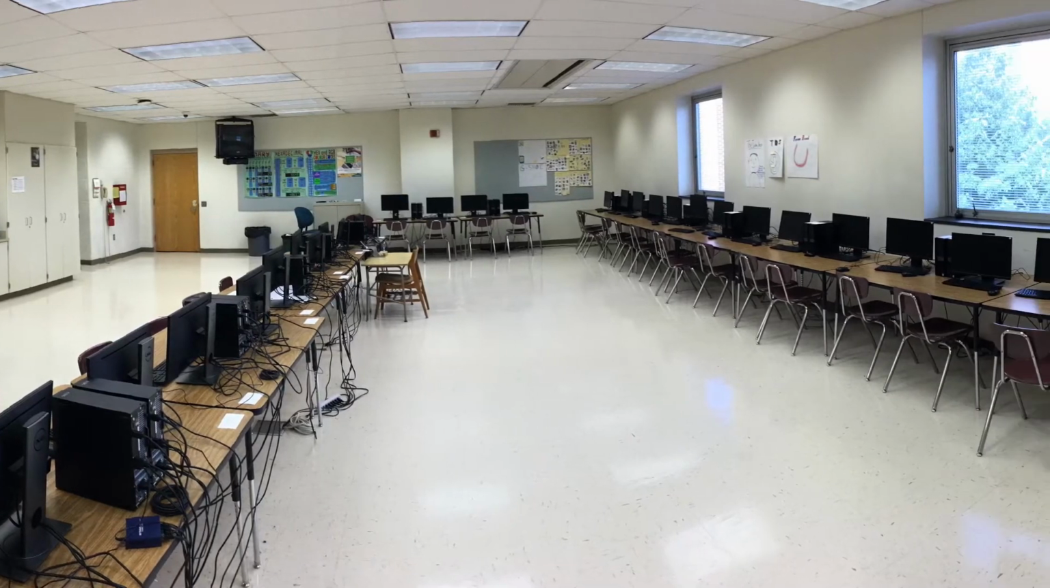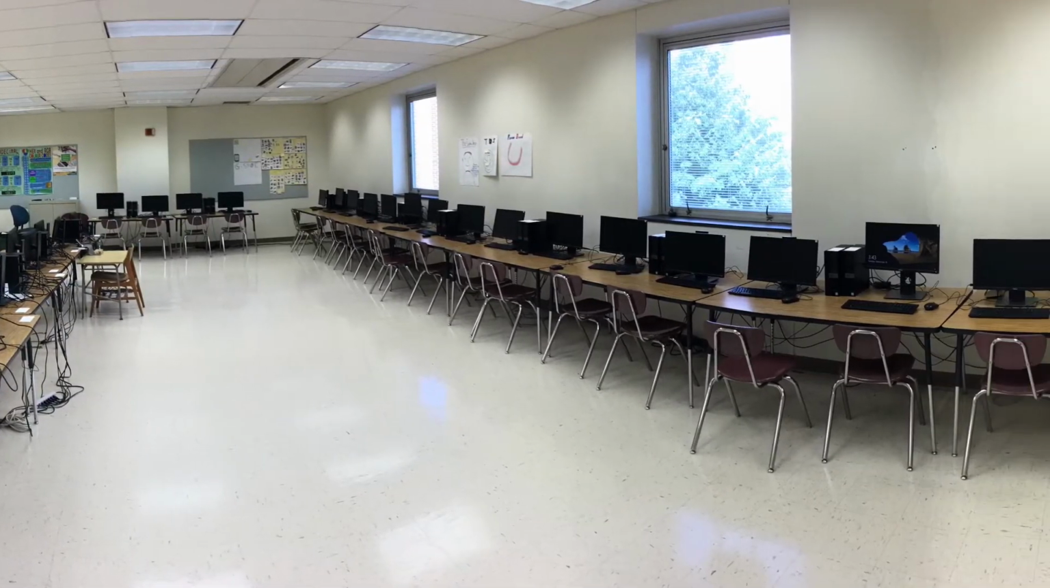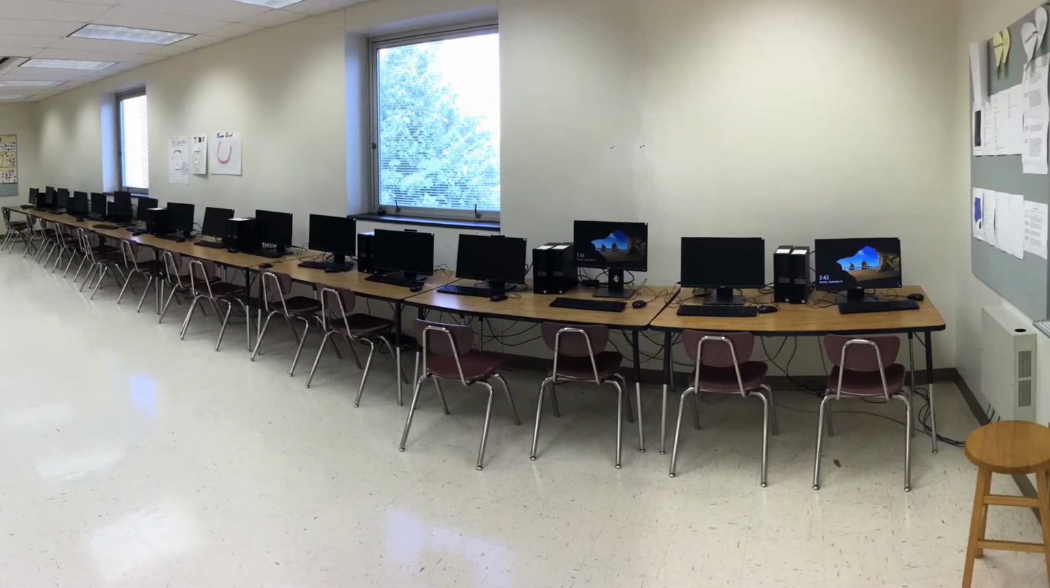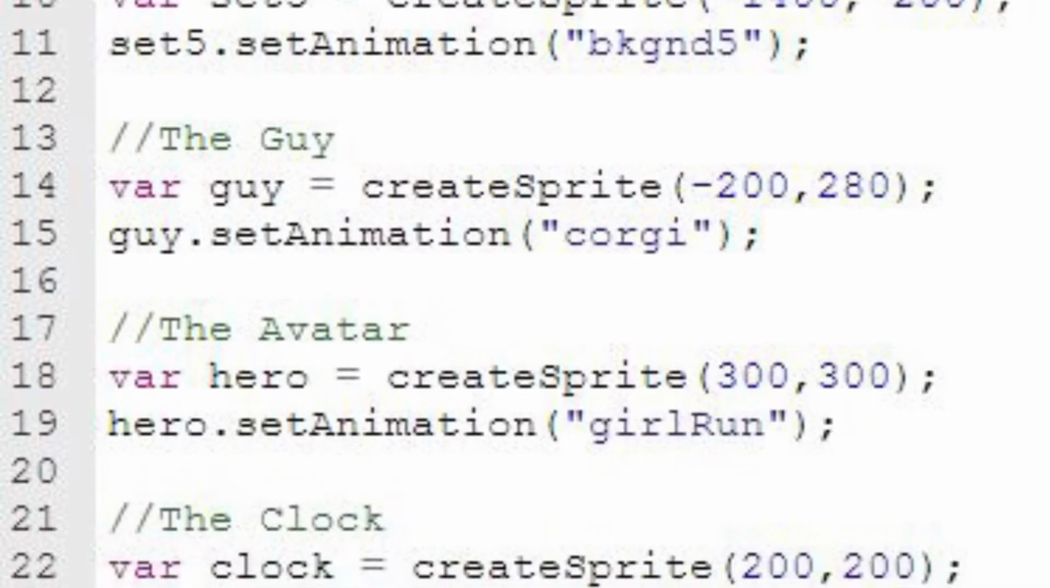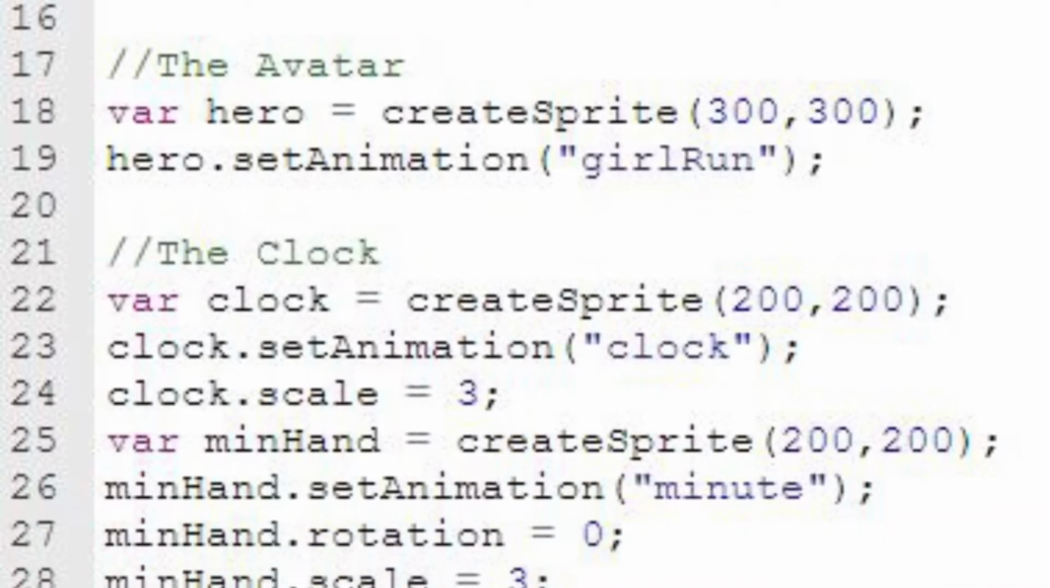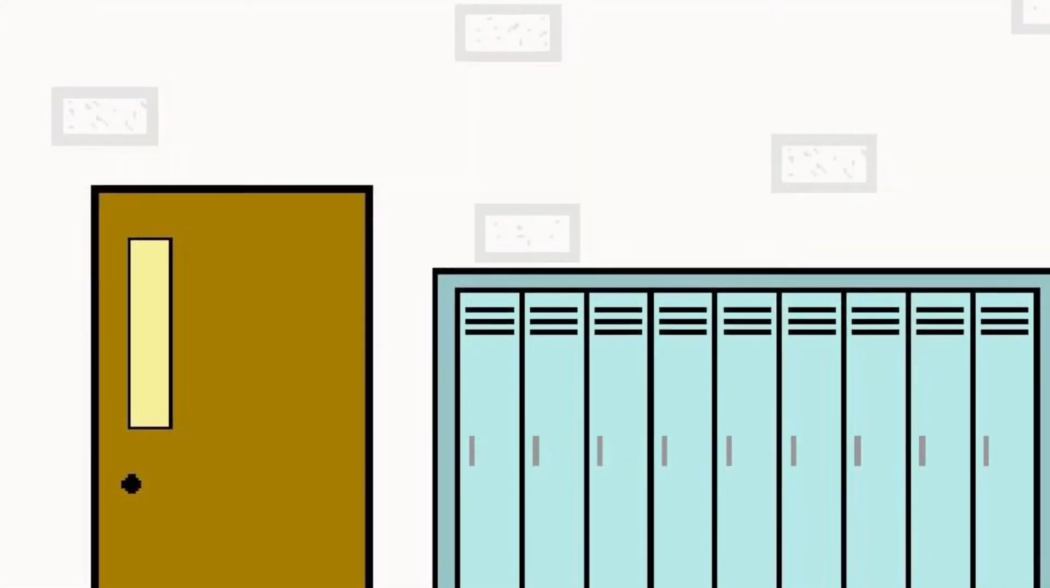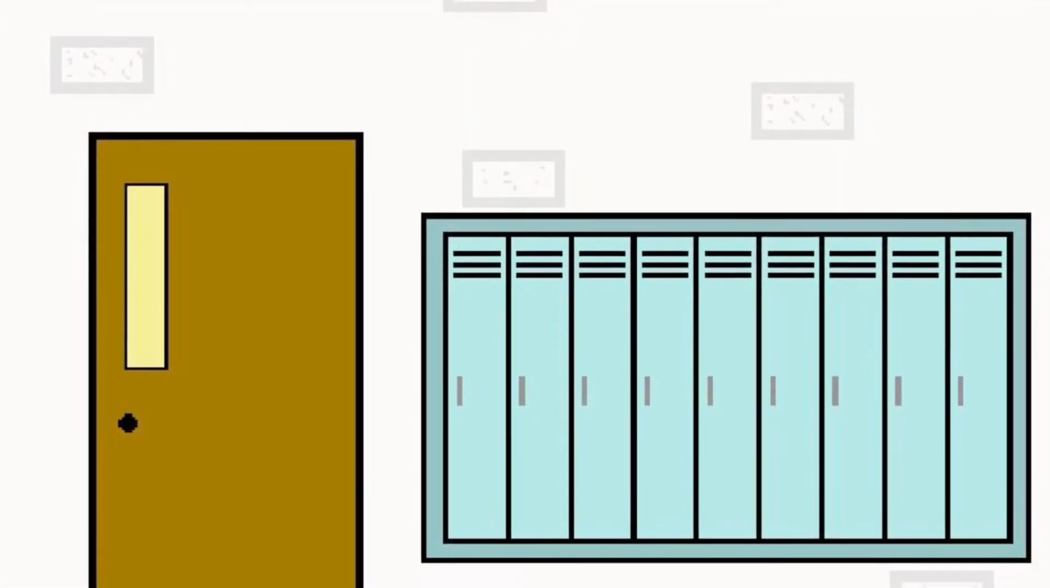We have all these computers, kids sitting at the computers, and they all are working towards the same task, which is writing the code that is going to create our game. And once that game is created, we have all the resources available to us.